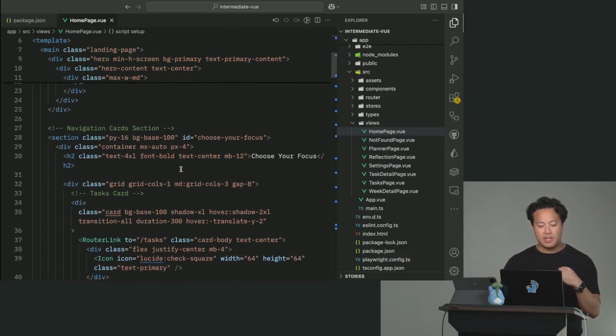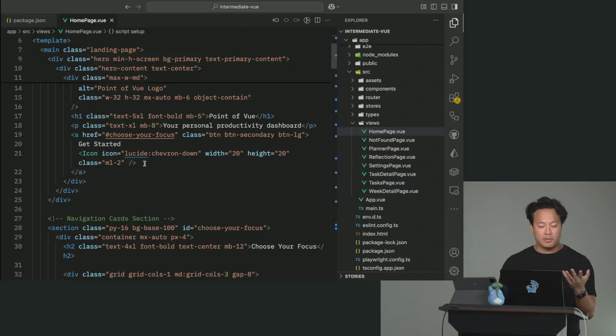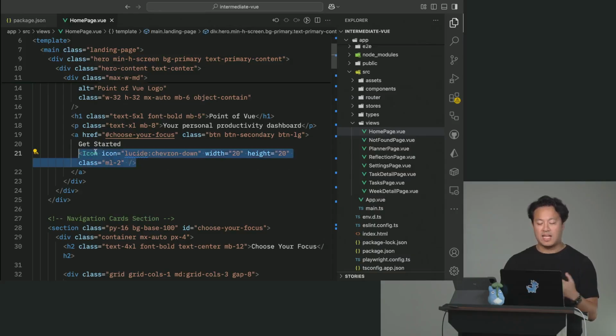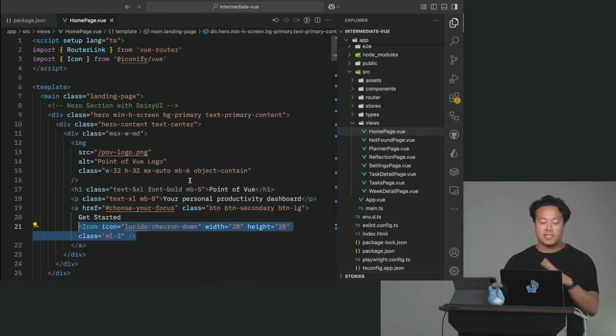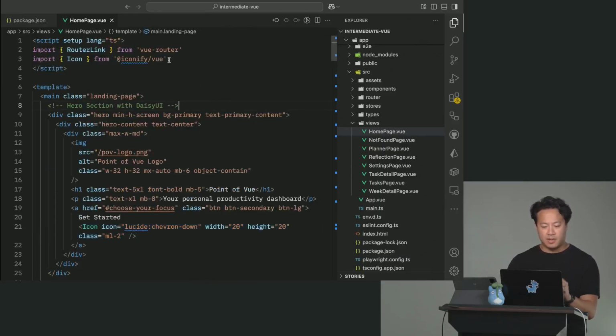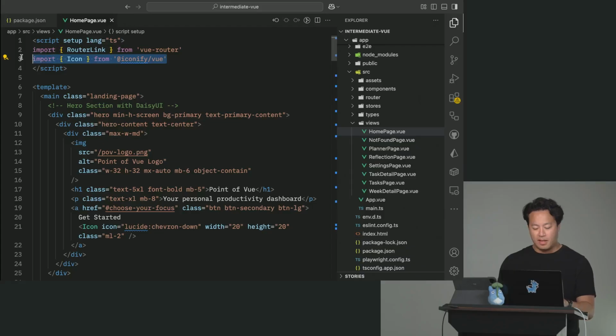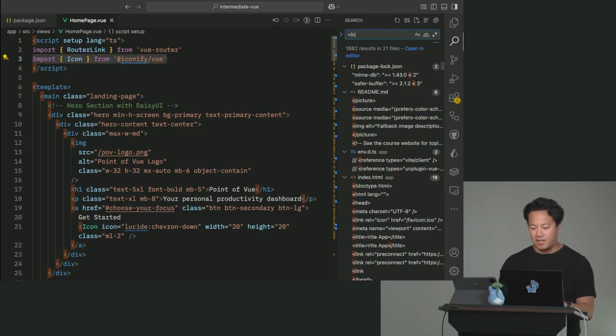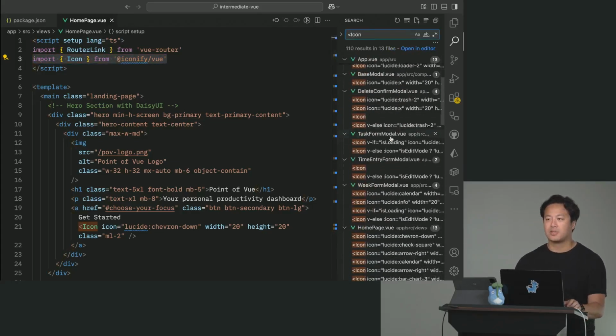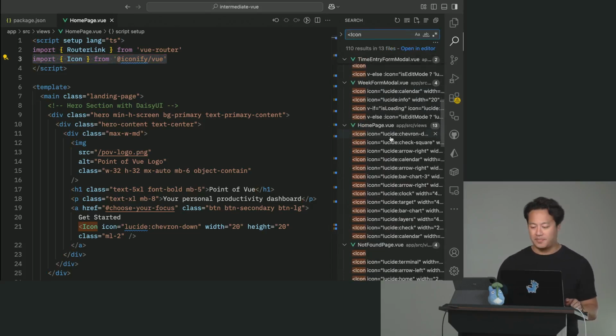And one of the things that's being used a lot, and one that I think we can all share as a common pain point, is this icon component. This is from Daisy UI, in fact. This is from Iconify. And if we look at the number of instances of icon, you can see that it's used quite a lot.